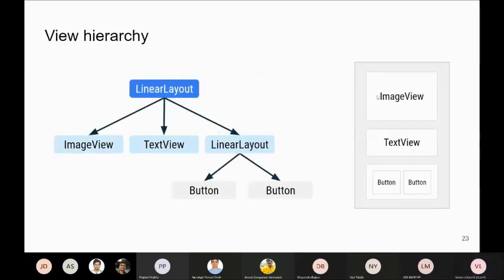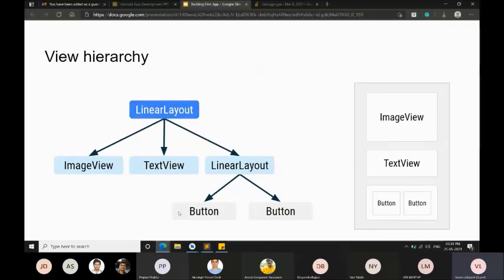So in the linear layout, first I have an image view, and then I have a text view, and then I have one more linear layout in which I have two buttons, a button and one more button. Okay, so these three are existing in different rows. Like this is one row, this is second row, this is third row. But in this particular linear layout, we have two columns. So the orientation has been changed.